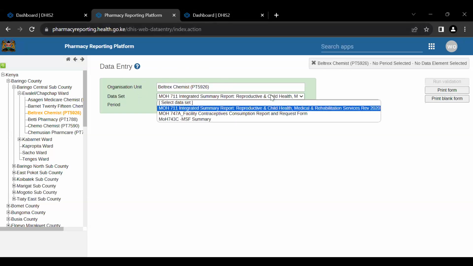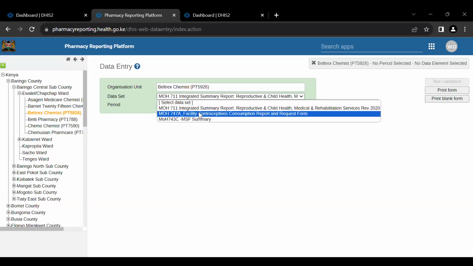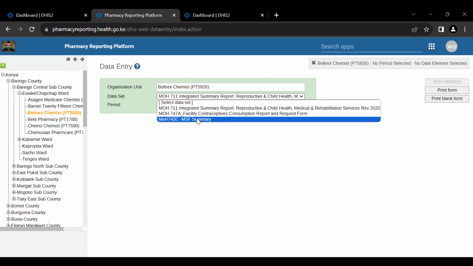So there are the tools someone is able to report on. Someone is able to report the summary of the services, which is the 711 integrated summary report. Then there's the facility contraceptive consumption and report and request. At some point, if I am right, the division of RH had requested some funds from government, and government decided that because of the issue of family planning, they would supply some of these private chemists with family planning commodities. They could only charge a small fee for delivery of that service, maybe for the injection, or whatever amount they agree on. Then there's the MSF summary.